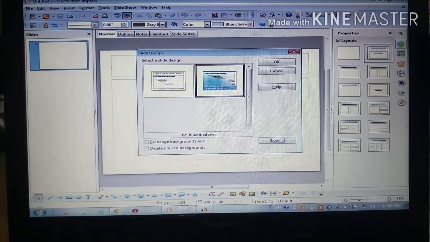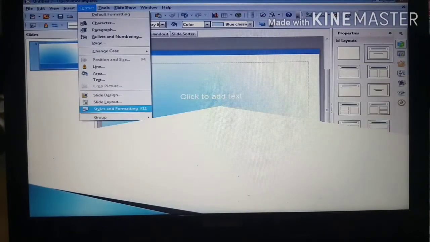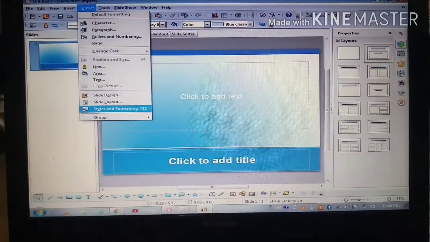Now third one, selecting background styles. Background styles option can be applied on the slides by using Styles and Formatting option. Step 1. Click on Format menu. Then select Styles and Formatting option. Styles and Formatting window appears.